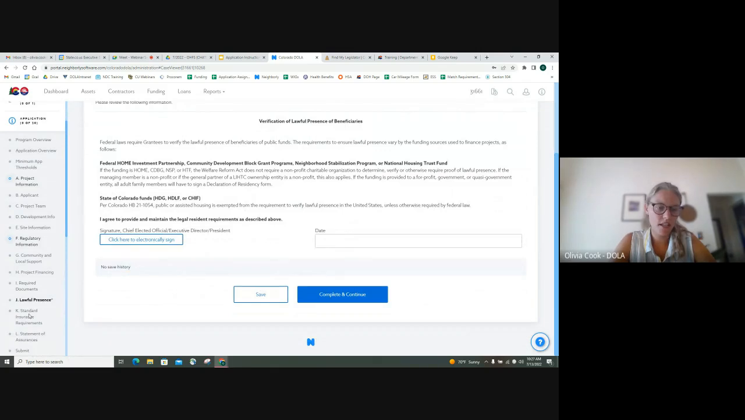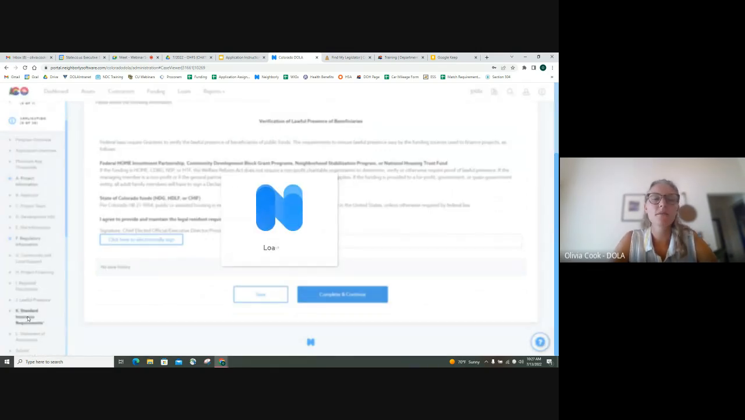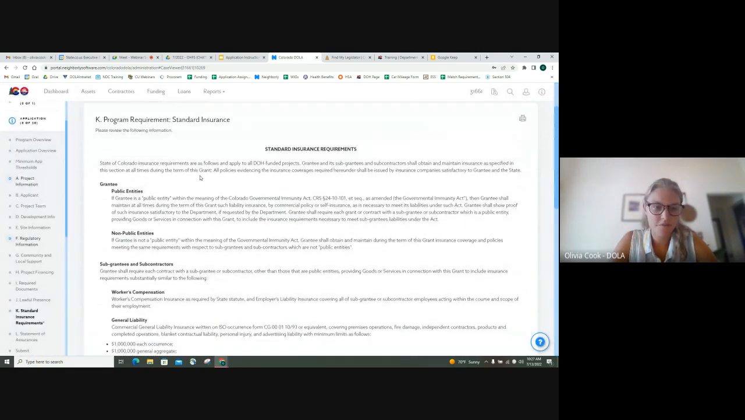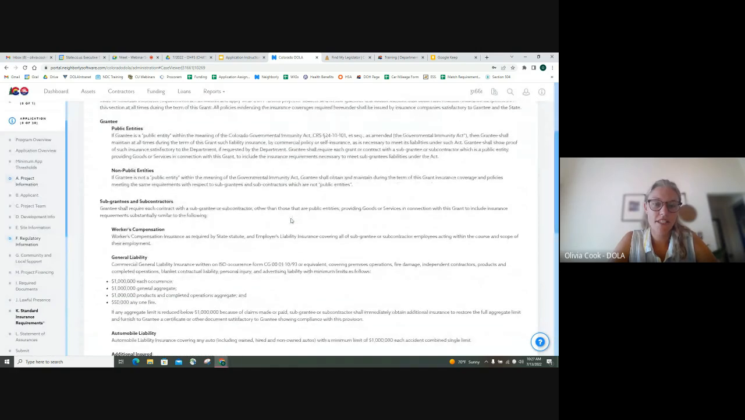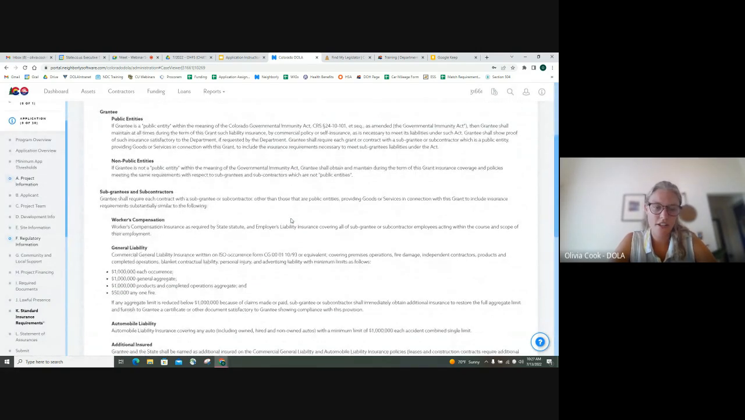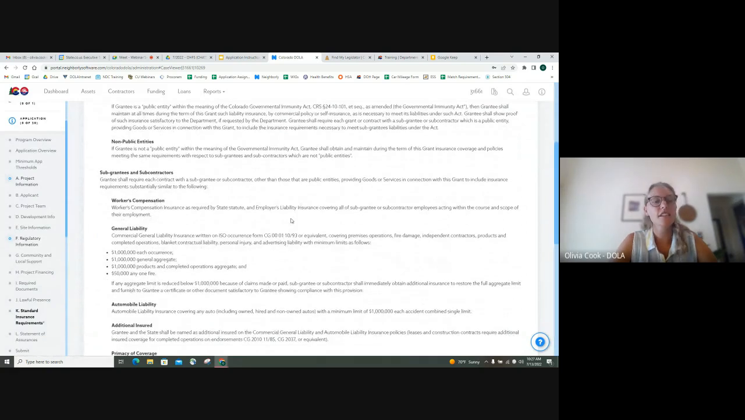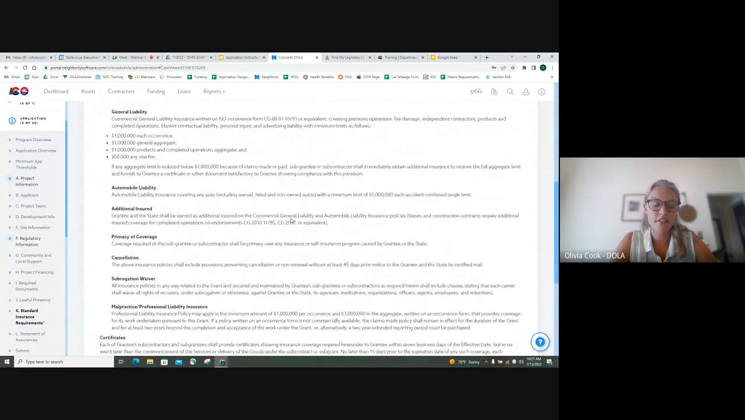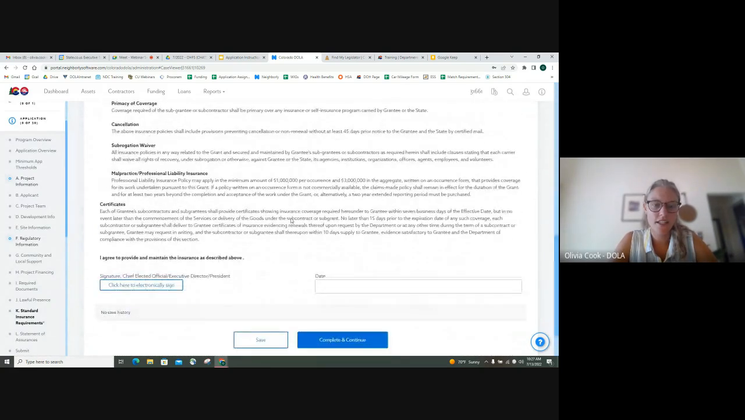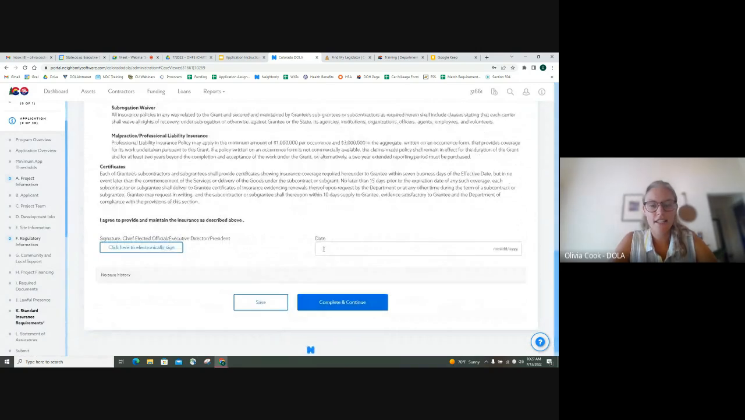And then the next 3 sections are more just reading, signing, dating, saving, making sure you're understanding everything that you're reading. If you have questions, again, please don't just sign it. Feel free to reach out. Insurance requirements, this is really important, especially after State Housing Board approval and before you start that contracting. But the sooner that you start getting this underway, the better. So definitely make sure that you're reading through all of this and are good to go on that. To sign it, date it, and save it.